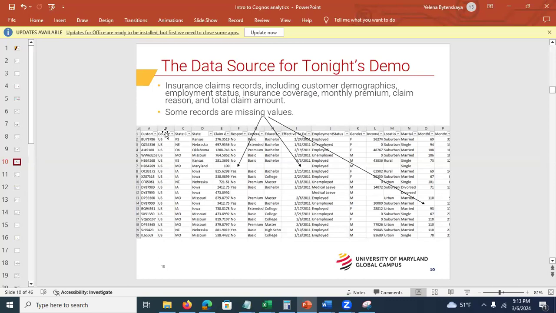But see this, the first line here are the column names. When the data was uploaded, the column names were read from this file. All right?